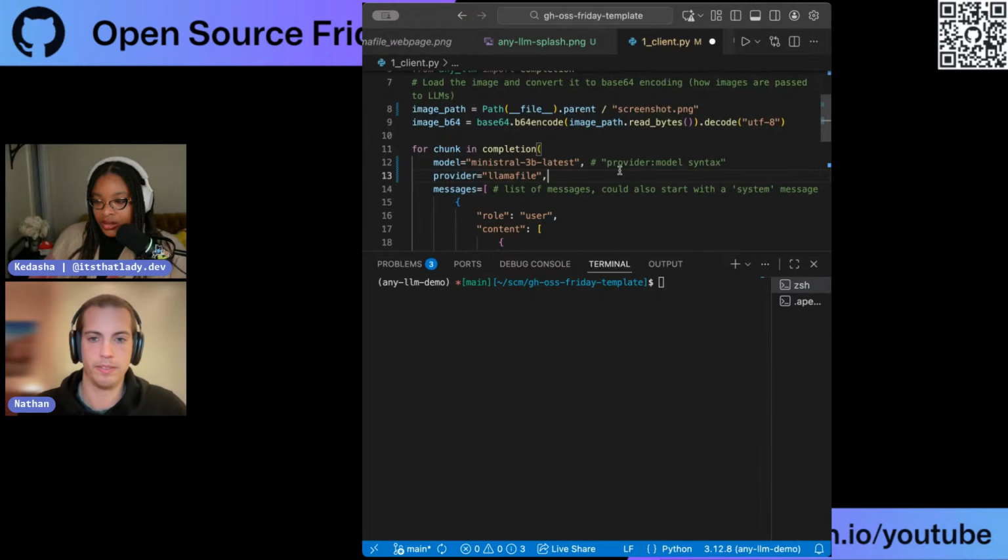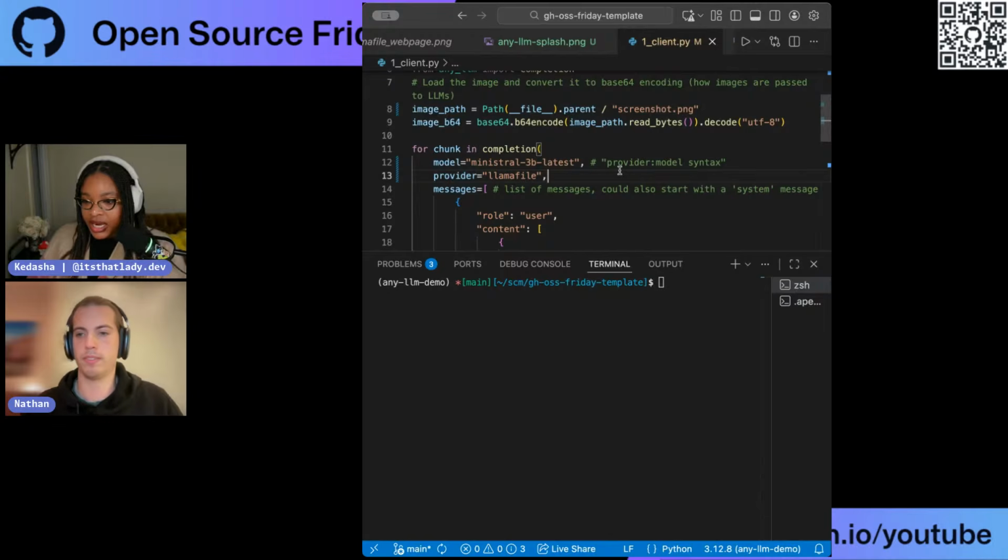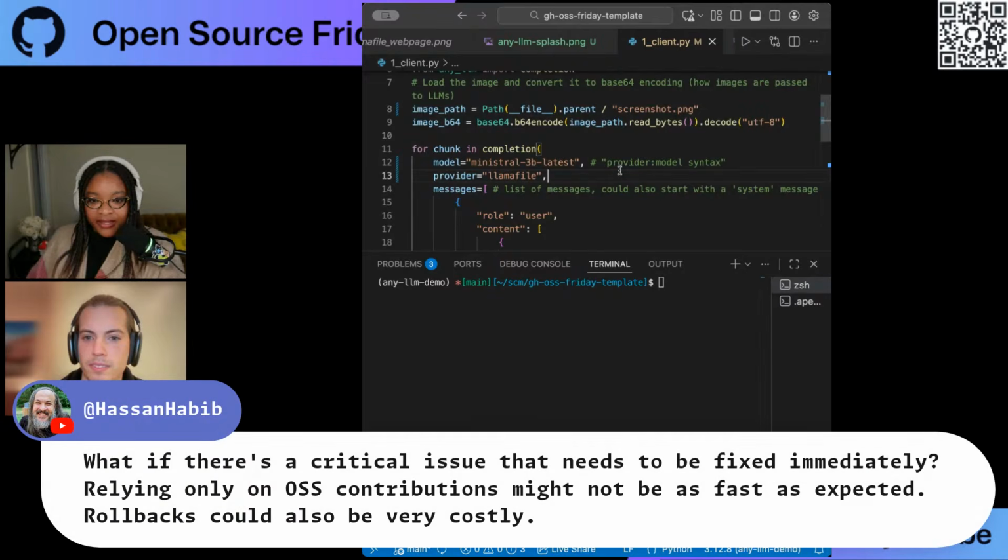Nice. Okay, so I do have some audience questions here. Are you guys finding this as interesting as I am? I'm making so many notes. Okay, so what if there's a critical issue that needs to be fixed immediately? Relying only on OSS contributions might not be as fast as expected. Rollbacks could also be very costly. Any thoughts on that?